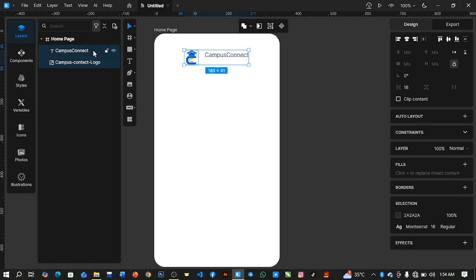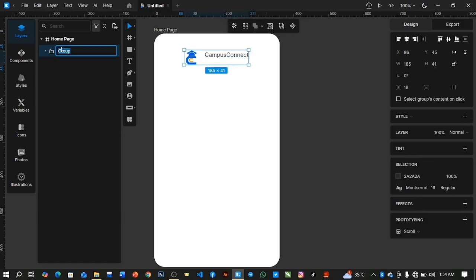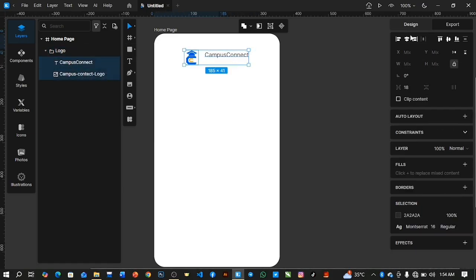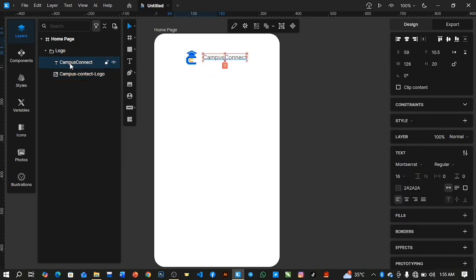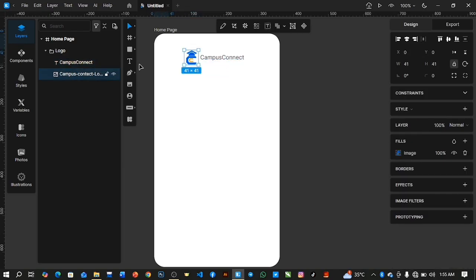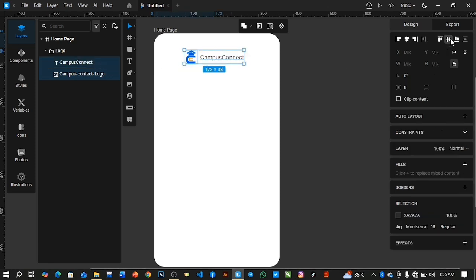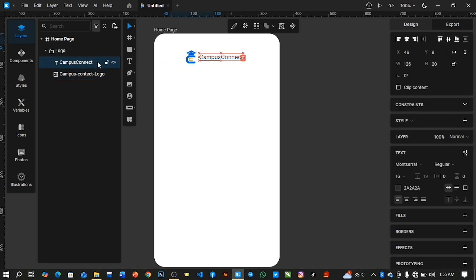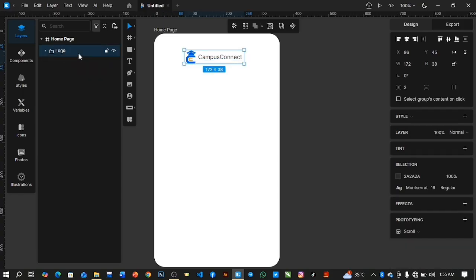We can group it together. Just name it logo. So just align, make sure it's aligned. So it's aligned together. This is kind of too big, so make sure it's aligned together. So we have our logo here. I'll make sure our logo is aligned to the page. So we're just going to move it to the top like this. So I guess this is okay.